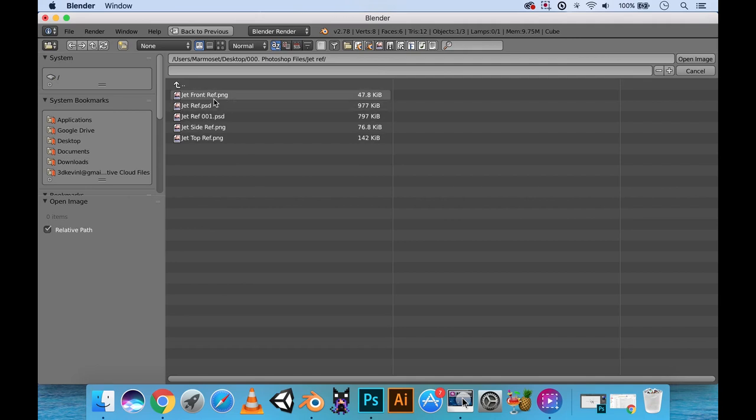Make sure you're not selecting the PSD files. Select the PNGs, because if you select the PSDs, it probably will just import all the images layered together, so you'll get this freakish monster of an image. You don't want that. Just going to click on jet front reference.